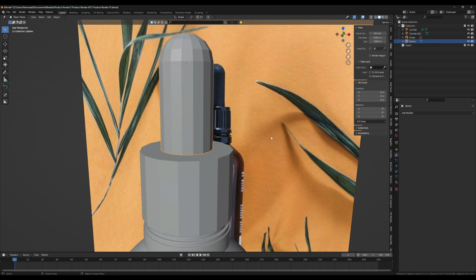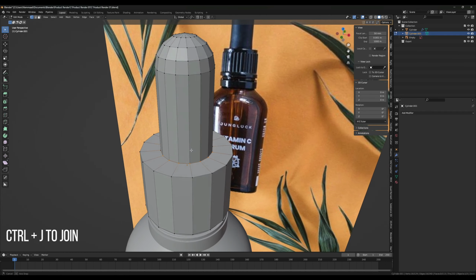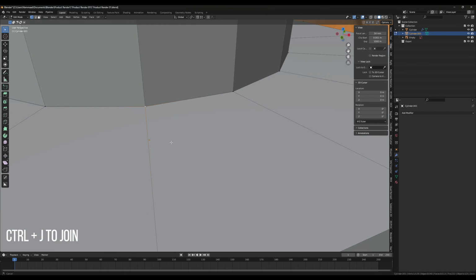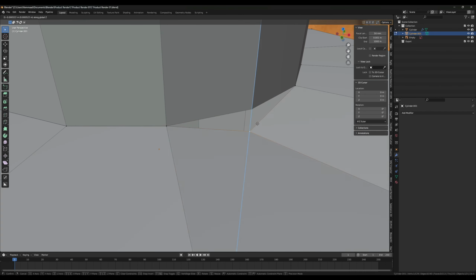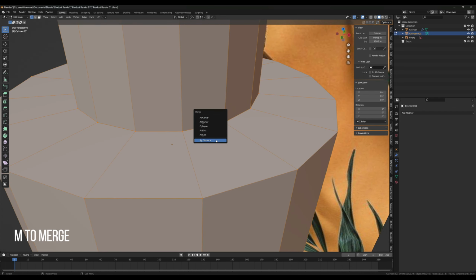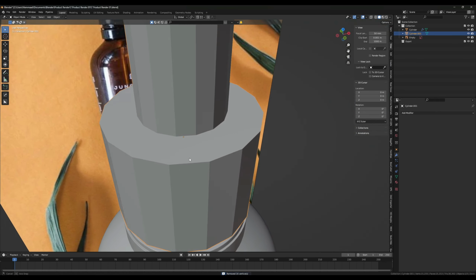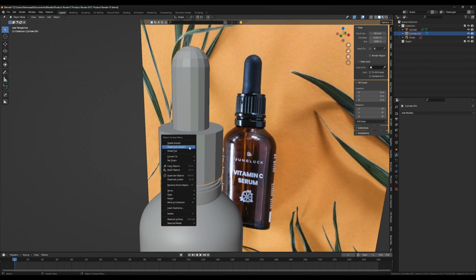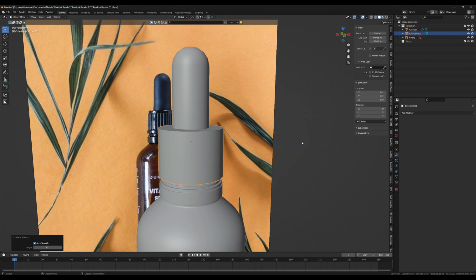Select the top model and hold down Shift and then select the bottom model and then press Ctrl J to join the objects. As you can see, the vertices aren't joined yet, so press A to select everything, then M to merge, and then select by distance, and then go into merge distance and increase the merge distance by 1, and you can see at the bottom it says remove 16 vertices. Now they are connected together.